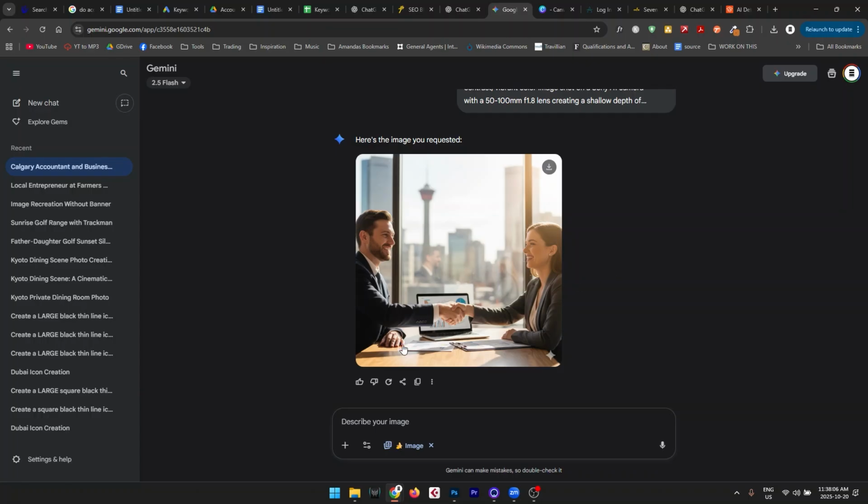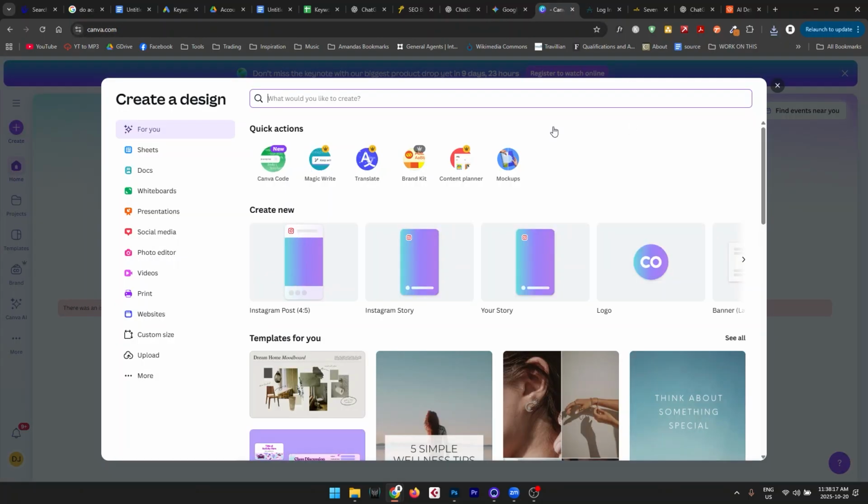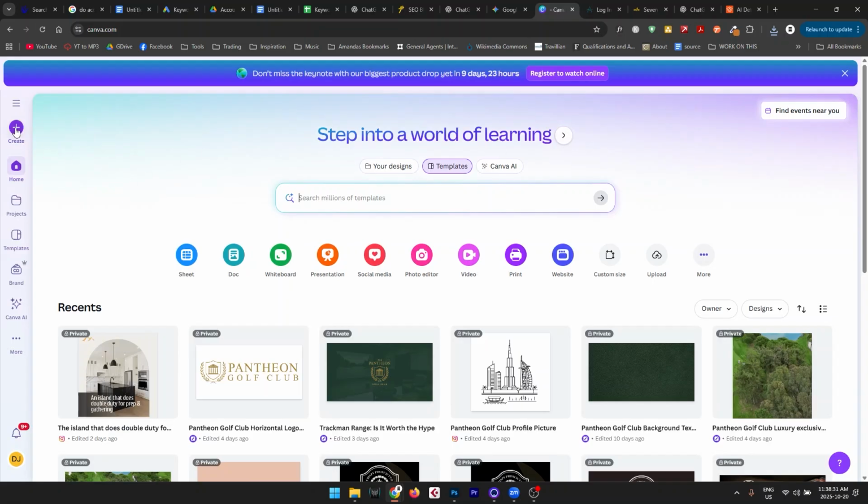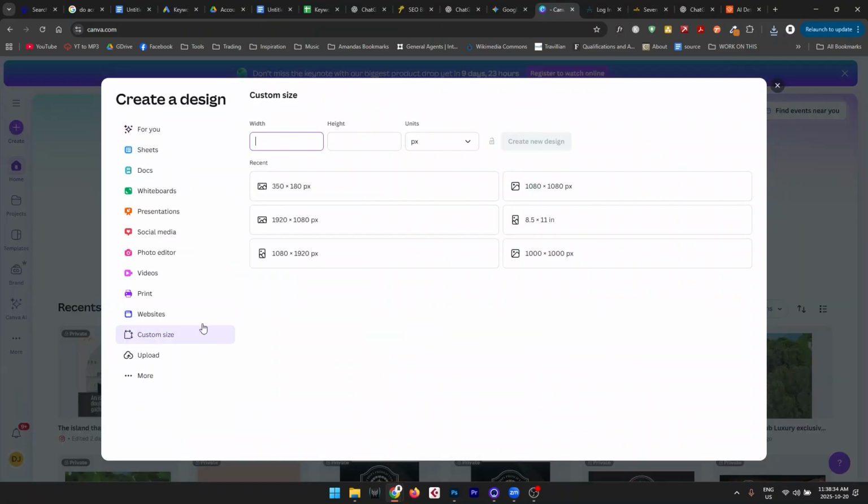Now, depending on where and how you distribute your blog articles, you may want to adjust this. So what I'm going to do is I'm going to download the full-size image. I'm going to jump over to Canva. If you haven't already, go ahead and log in, and then I'm going to hit the Create button. I'm going to create a custom size, and I'm going to select 1920 by 1080.